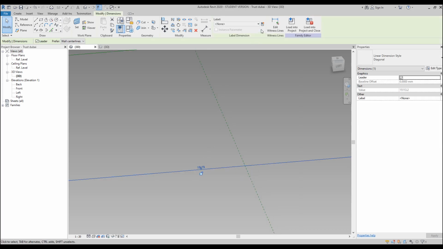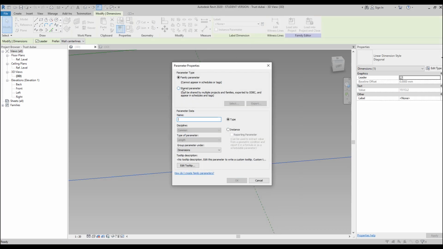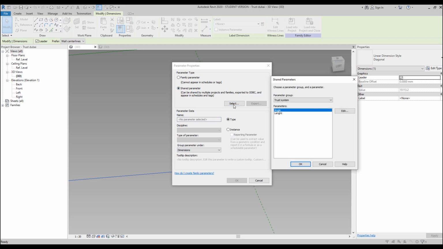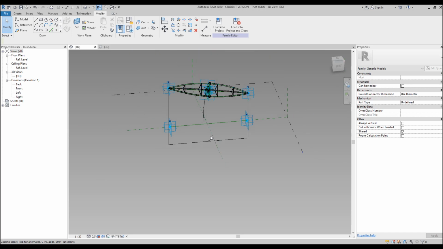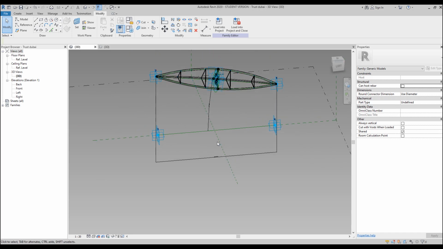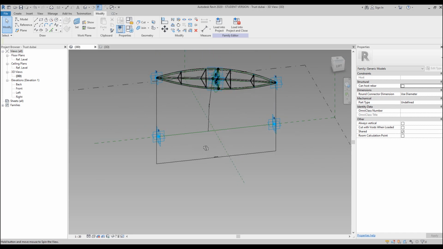Let's select that and create a new parameter. Now we will use a shared parameter again. Let's select, and we already have the length here. Let's use it. And don't forget, make it an instance reporting parameter, say okay. That's it. These are all the things we changed inside our family.